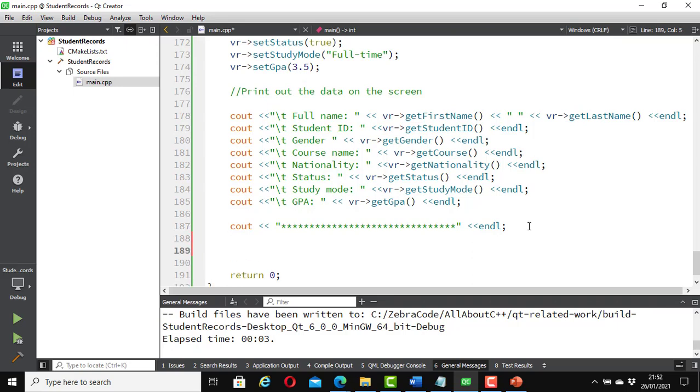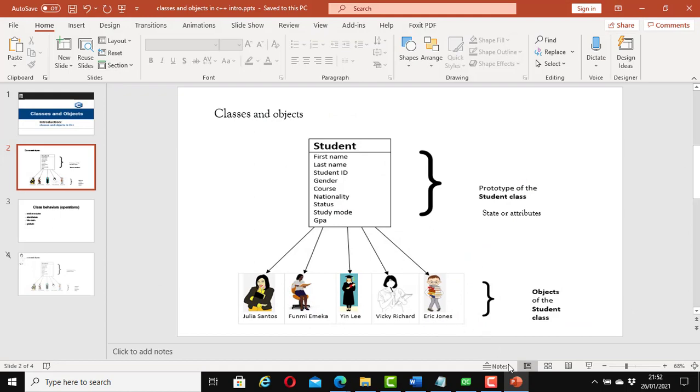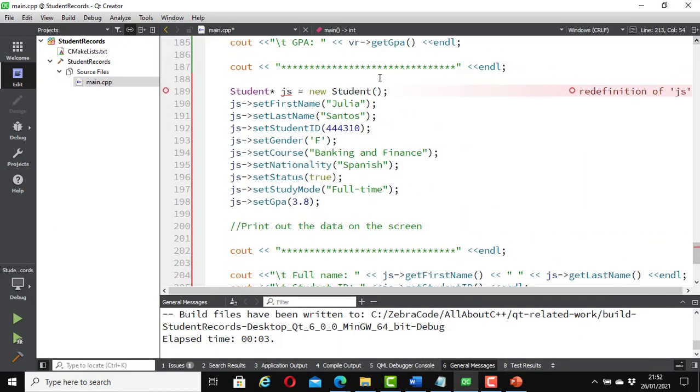Last student, we need to quickly add to it. And who was that student? That was Eric Jones. We need to change it the same way we did for others. Eric Jones, EJ. Eric Jones ID. This time we need to change this one. He is a male student. And what is he studying? He's studying international law.